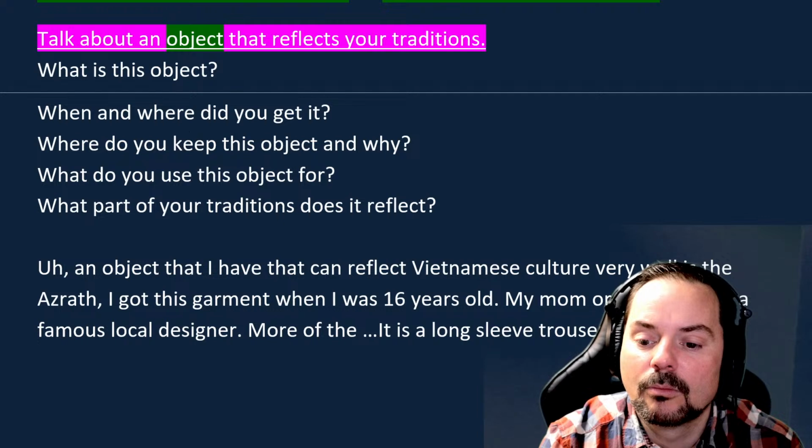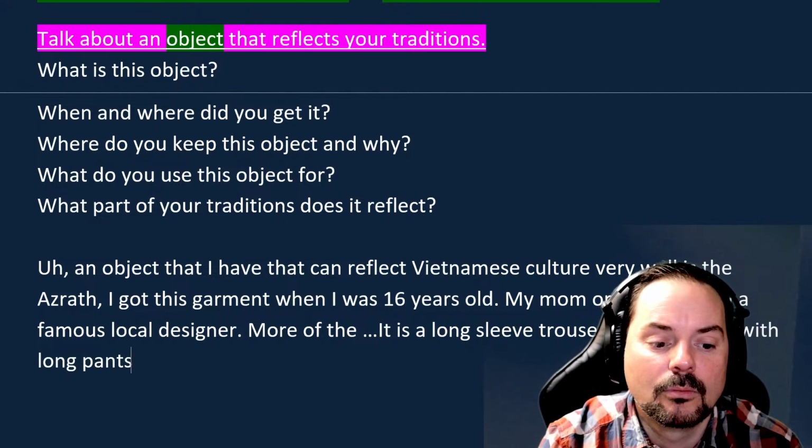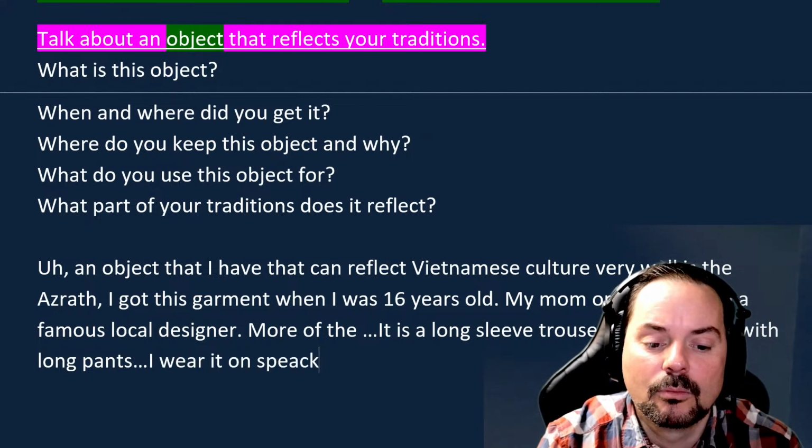I often wear it on special occasions such as weddings or the Tet holidays, which is the most essential holiday in my country.